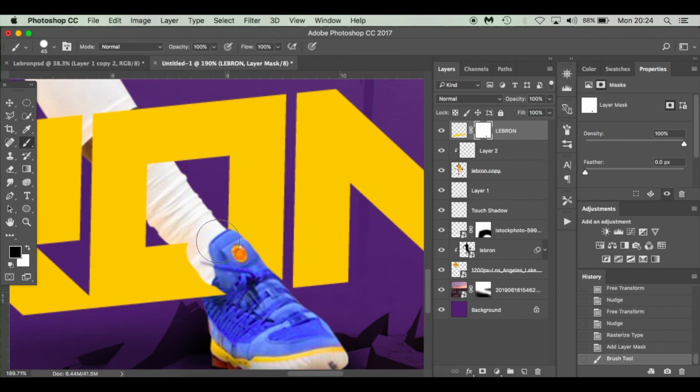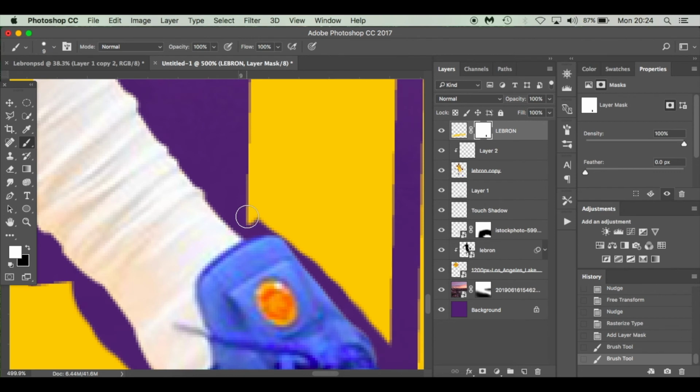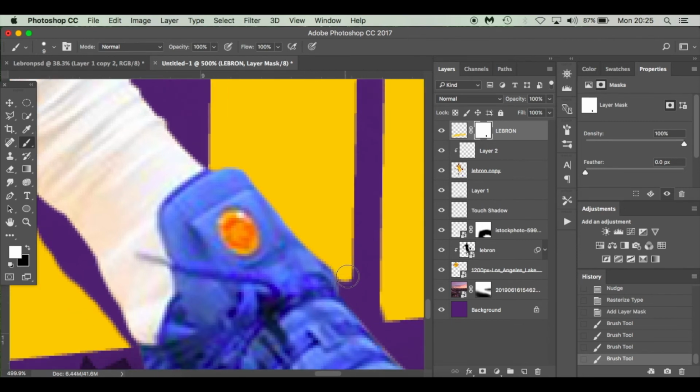Okay, I'm just going to paint away. As you can see there, I've gone over. It's fine. I'm going to hit X, so now white appears. And I'm going to zoom in. I'm just going to paint around LeBron there. There we go.